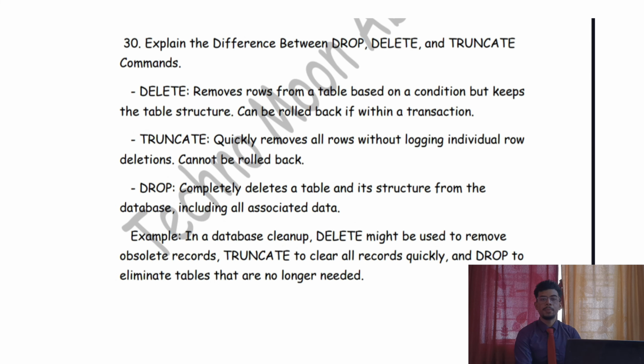Explain the difference between DROP, DELETE, and TRUNCATE commands. DELETE removes rows from a table based on a condition but keeps the table structure. It can be rolled back if within a transaction. TRUNCATE quickly removes all rows without logging individual row deletions. It cannot be rolled back.